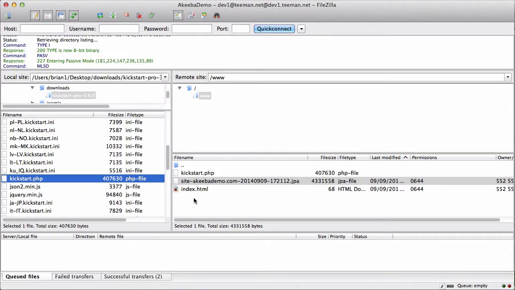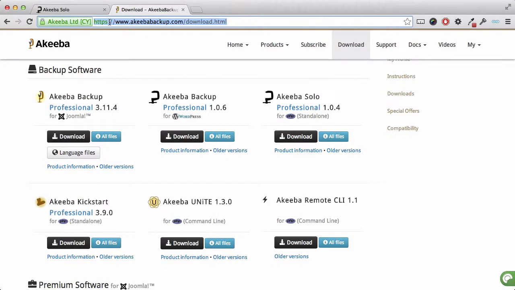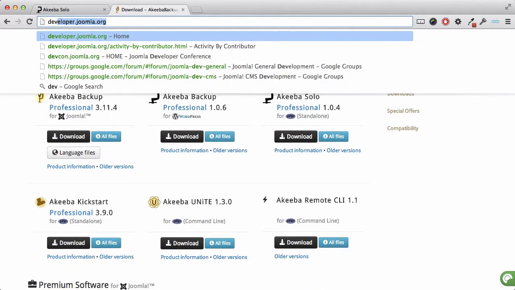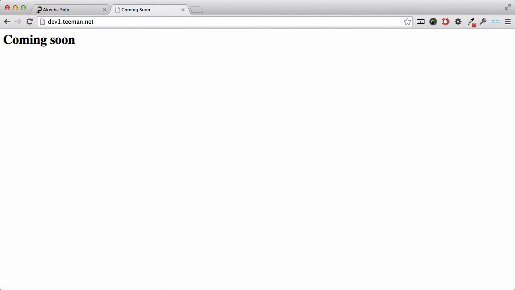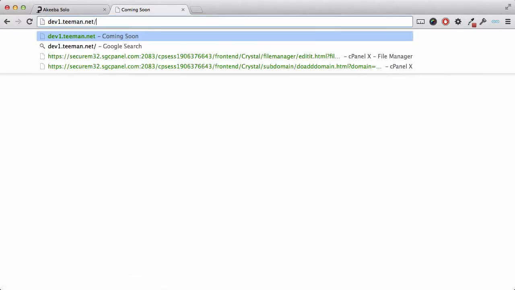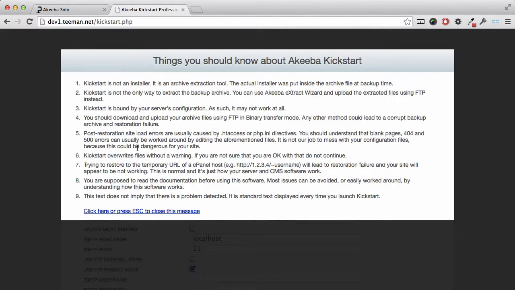That's it with FileZilla for now, so let's go back to our web browser and go to our brand new website. As you can see, I have a holding page in place to show that the website is coming soon. So just go to the special URL for kickstart.php. The Kickstart program is now running.